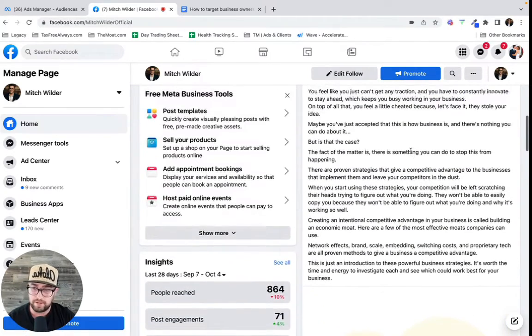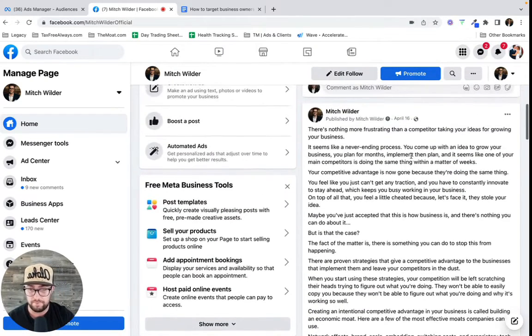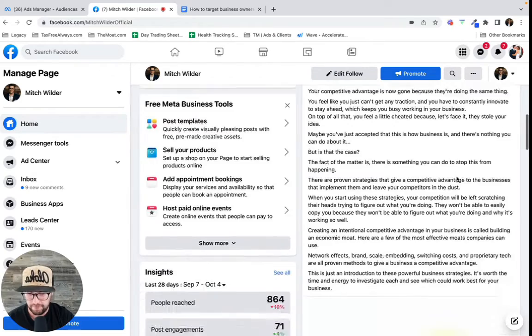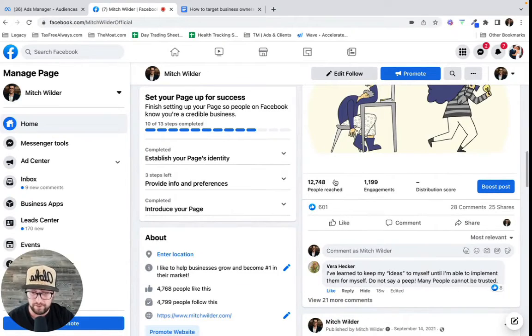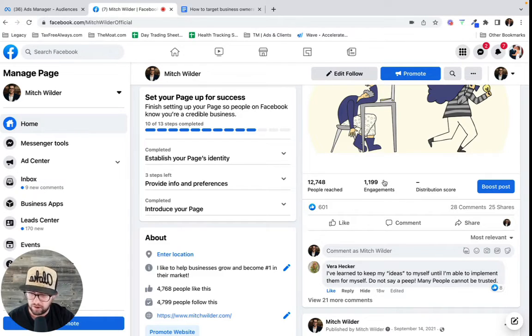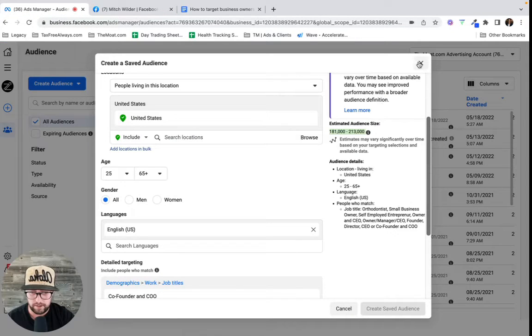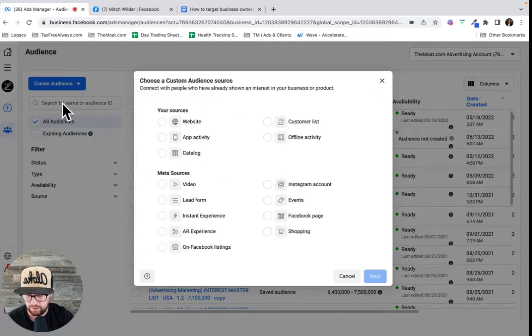And so what I'm doing is creating a content post that is topically specific to something that is only going to be appealing to a business owner. Then all I'm doing is putting about $1 per day behind this post. And you'll see I've reached 12,000 people with this post specifically. We've got 28 comments, 25 shares, and 1,200 engagements on this post alone. So in this case, we're going to go to our audiences, and we're going to go to a custom audience.